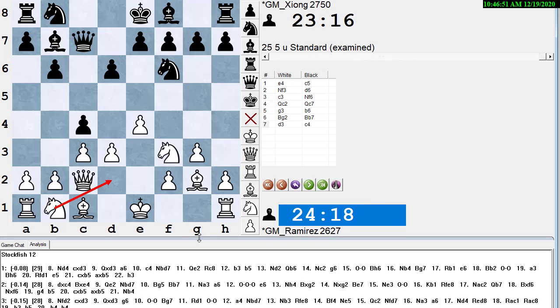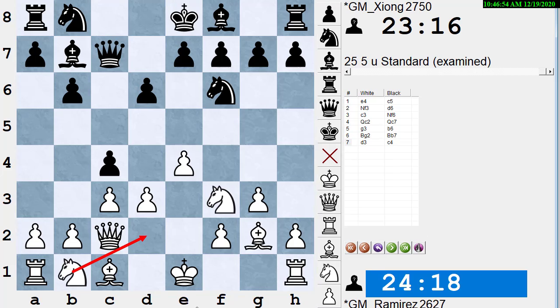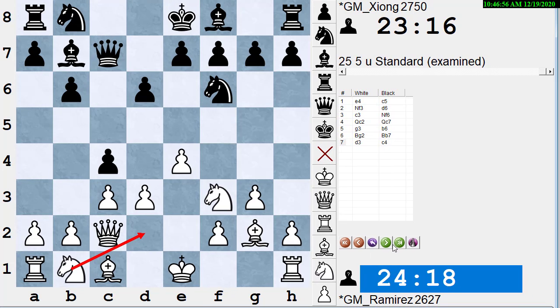All right, let's turn off the computer. We'll bring it back on when we need it. All right. So Ramirez did take over a minute on that move. So obviously in a 25-minute game, he thought it was a little bit critical.